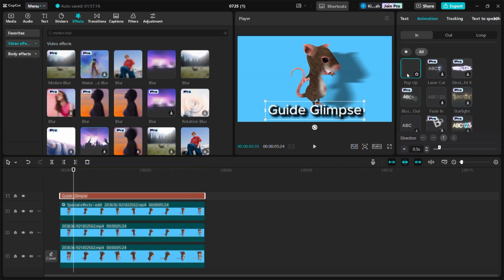By mastering these drop shadow techniques in CapCut, you can elevate your video edits, making your content more polished, visually appealing, and primed to capture attention on social media.